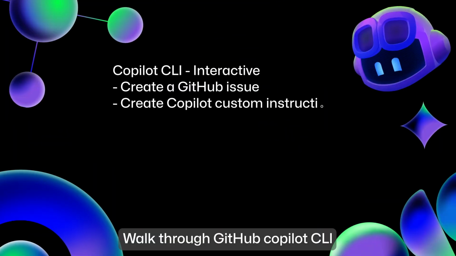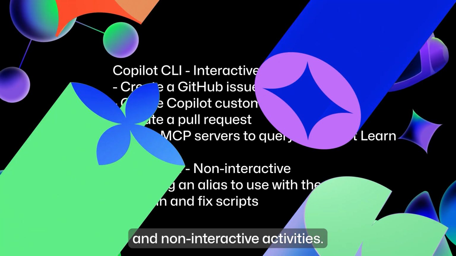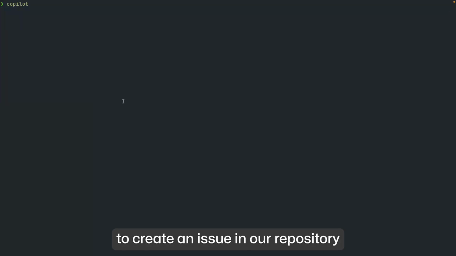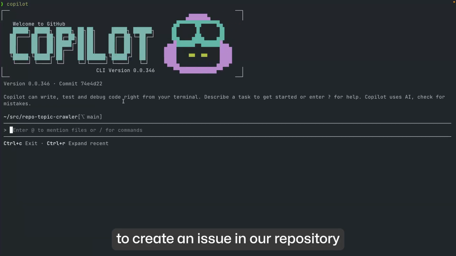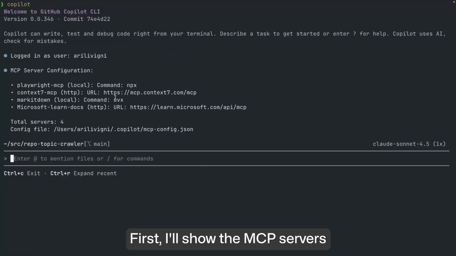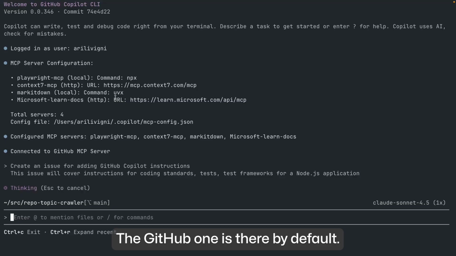In this demo, we'll walk through GitHub Copilot CLI interactive and non-interactive activities. Now we'll use the Copilot CLI to create an issue in our repository as well as a pull request. First, I'll show the MCP servers that are available to me. The GitHub one is there by default.